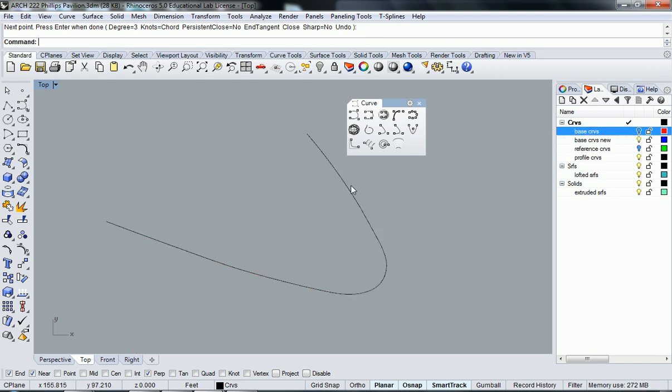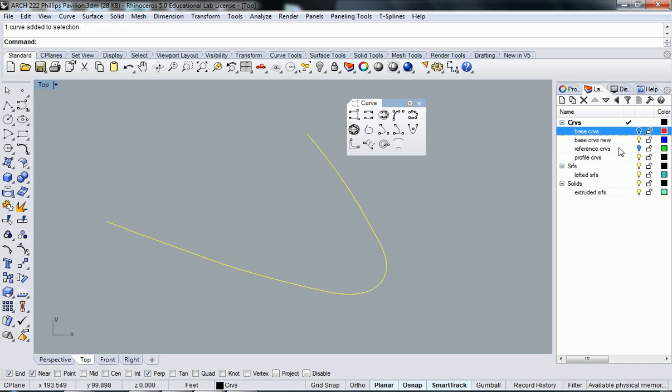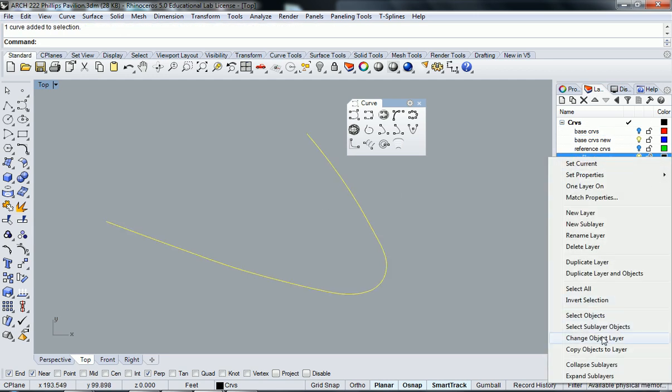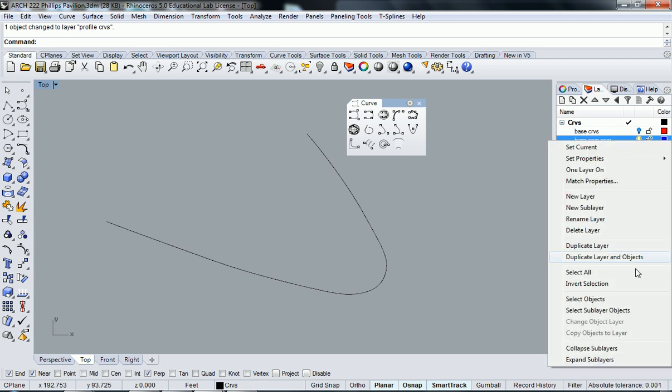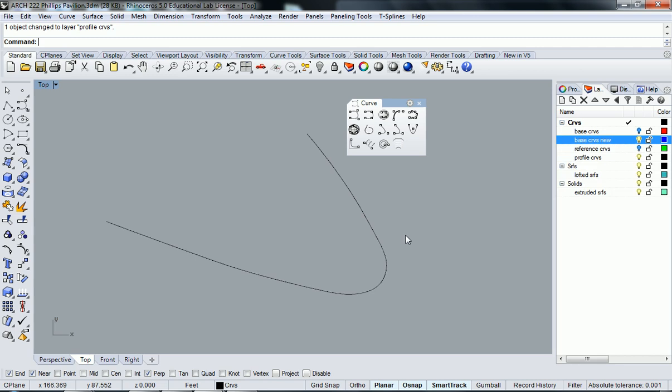And so if you turn off that original curve, you can see the new one that you created, and make sure you create it on the right layer there. So, and it should be blue. Sorry, I did not have that on the right layer.